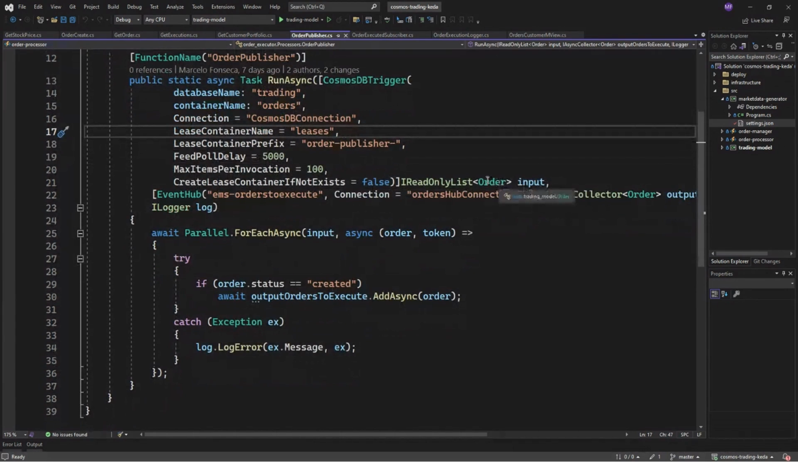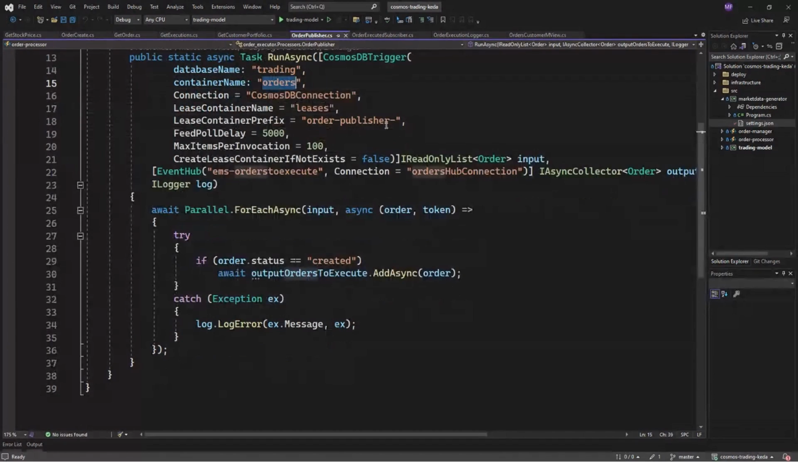Now, once an order has been created or updated in our order collection, we are going to receive a list of objects, and you can do whatever you want. And in this case, we are publishing only created orders to our event hub to be executed.